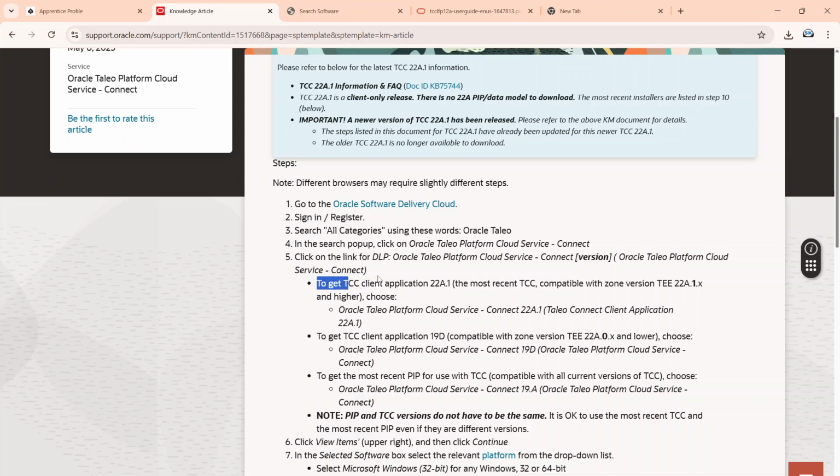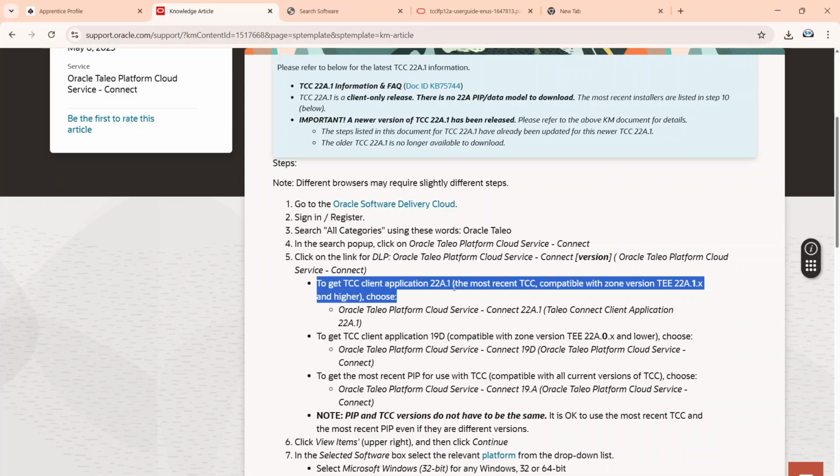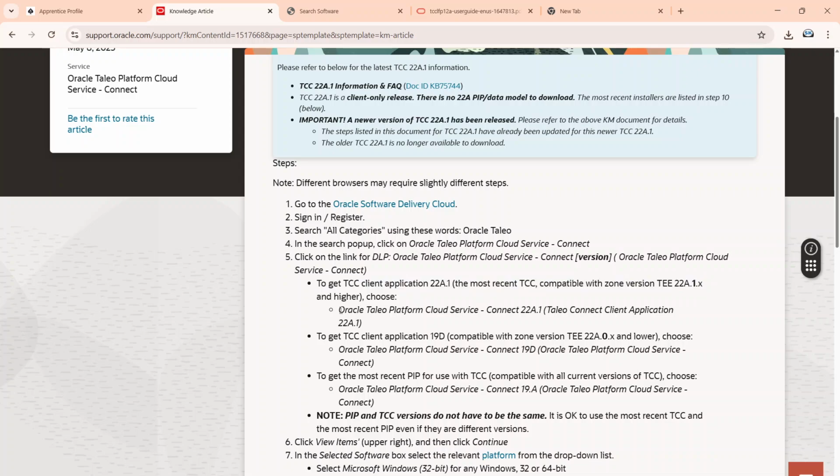To get the TCC file, you obviously need to check what's the version of your Taleo Enterprise Edition. Most of us are anyway over 22A. So most likely in your case, you will be looking for this particular application, Oracle Taleo Platform Cloud Service Connect 22A.1. In case you have any doubt, you can always log in to your Taleo application, and on the landing page, click on the help menu and then find out your version.